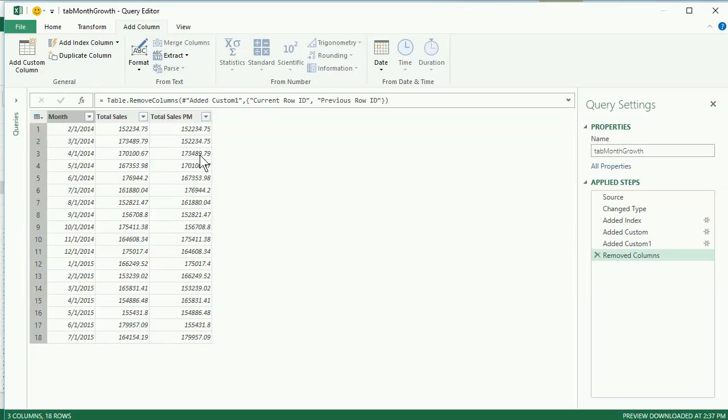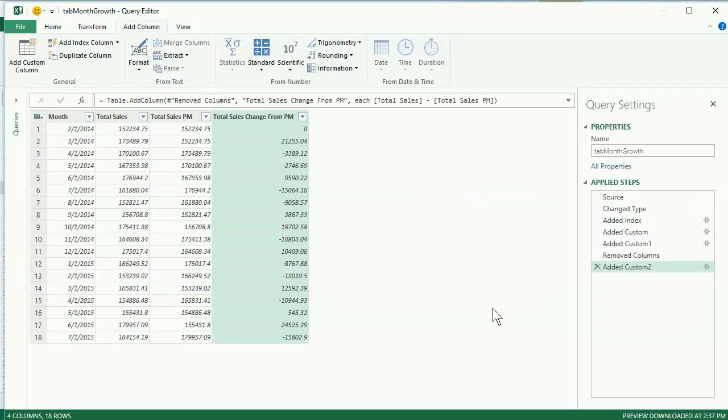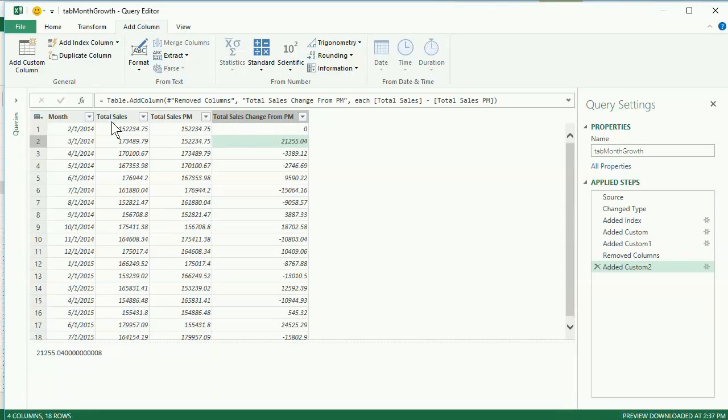So now if we want to calculate the change, well, it's pretty easy. We're just going to add a custom column, and we're going to call this total sales change from PM for previous month. Well, that's just the current month's total sales minus the previous month's total sales. We click OK. All right, this isn't the most useful metric in the world, but it's pretty easy to calculate. And here what we can see is for every month besides the first one where we had to do that sort of try otherwise construct, for every other month, we've got how much the sales are up or how much the sales are down. So we could see here, for this month, the sales are up, looks like just over 21,000, and for this month, they're down by about 3,000, and so on and so forth.